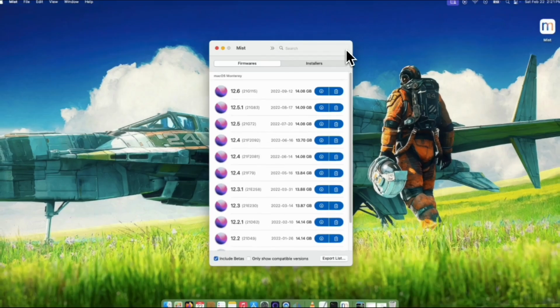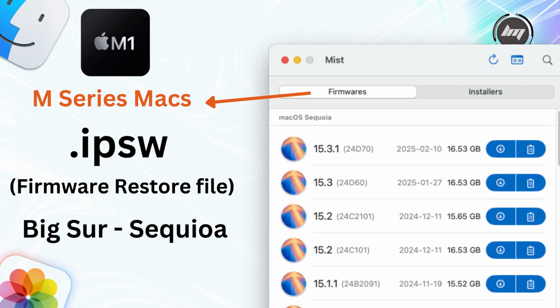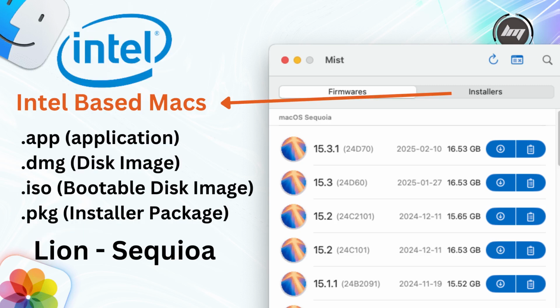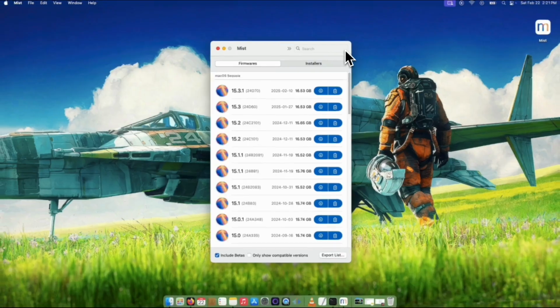The firmware tab is specifically for downloading macOS firmware updates, which are typically used by the Silicon M series Macs. It has Big Sur up to Sequoia or the most recent macOS version. While the installer, on the other hand, is dedicated to Intel-based Macs, it can go way old from Lion to the most recent one, which is Sequoia. It has various installer formats that you can download: the .app or application, the .dmg or disk image, the .iso or bootable disk image, and the .pkg or installer package.